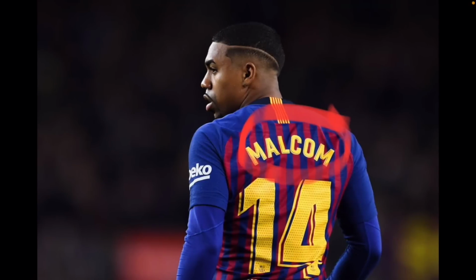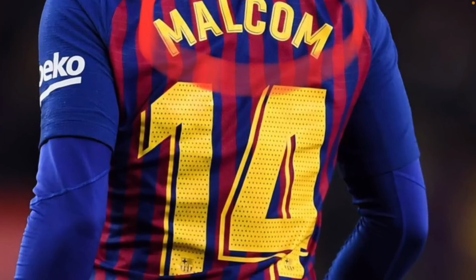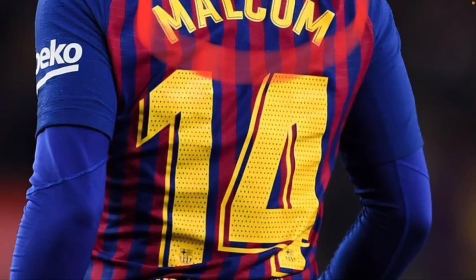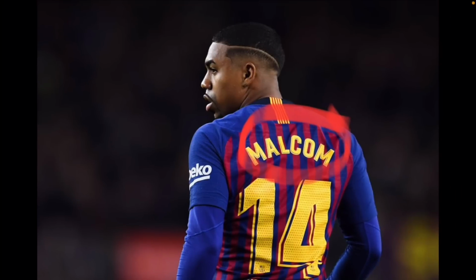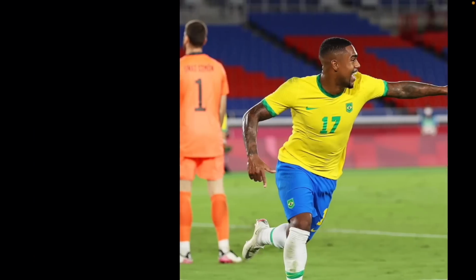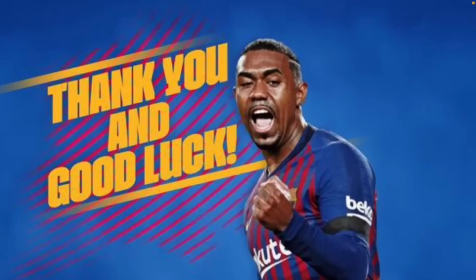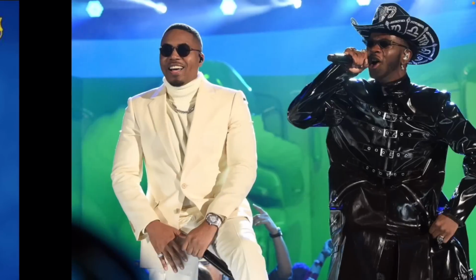And another big connection here is that Malcolm is number 14. You know, his jersey number is 14. And dead equals 14 in gematria. You know, I broke that down in my Kevin Samuels video. So yeah, I feel like this is another major connection. And then here's another picture of him, and he looks so much like Nas right here.